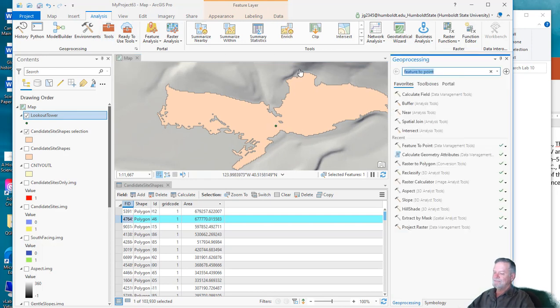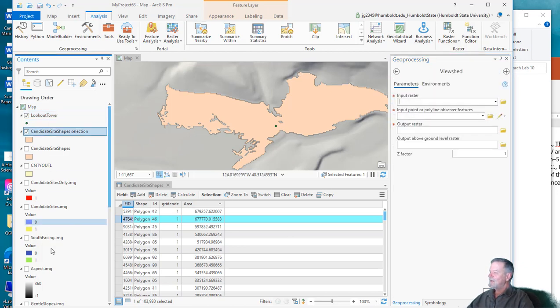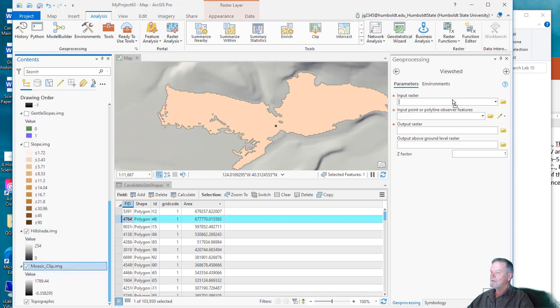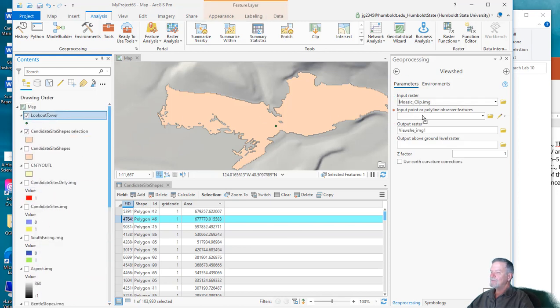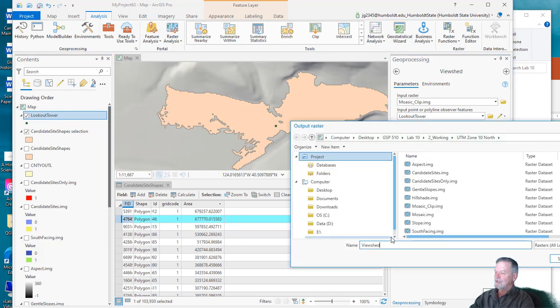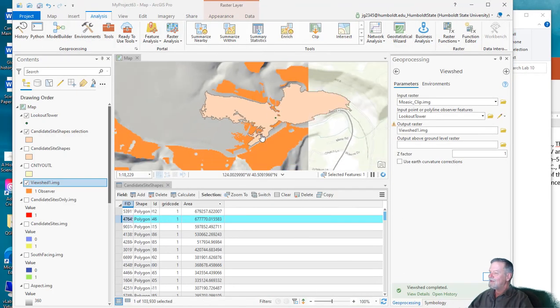Now we can go ahead and run view shed. We need our input raster, which we got to go all the way back to our DEM. Same one we've been running the whole time. Put in a lookout tower. We're going to call this view shed 1. Okay. Now again, if our elevations are in meters and our horizontal coordinates are in meters, we're okay. Don't worry about earth curvature. You only need that if you're doing a really big area. And we're going to run that. And it's going to take a while. And we have a view shed.